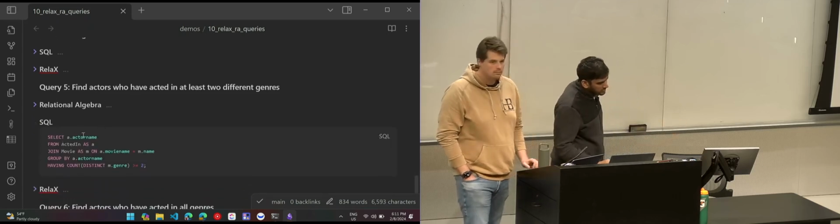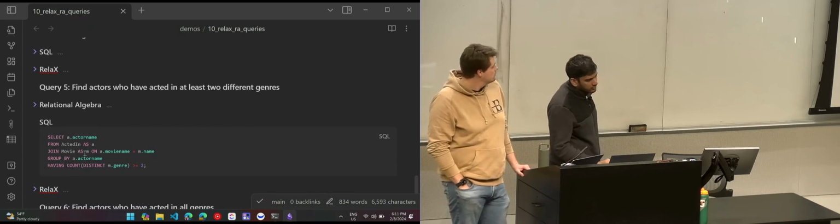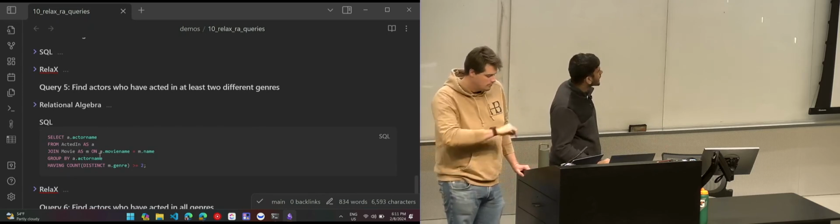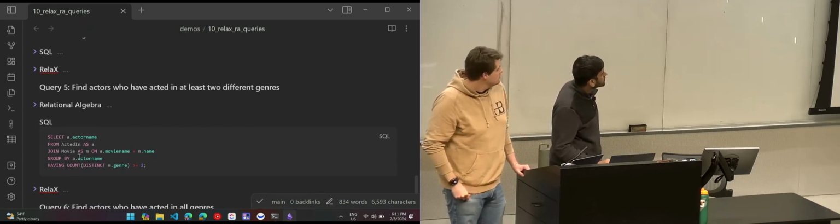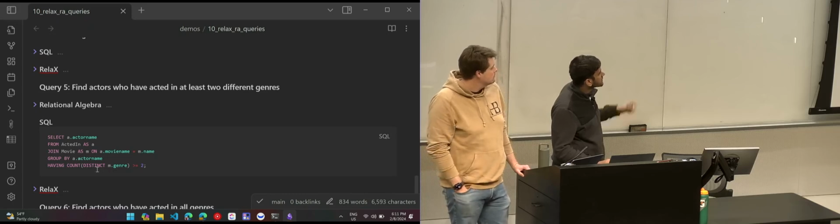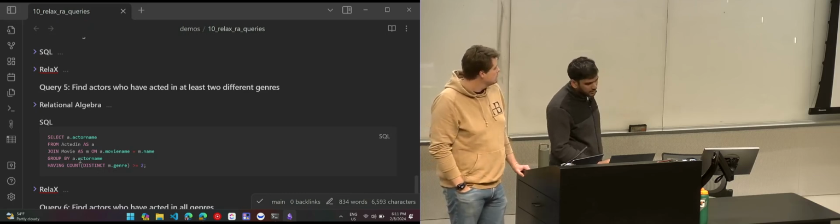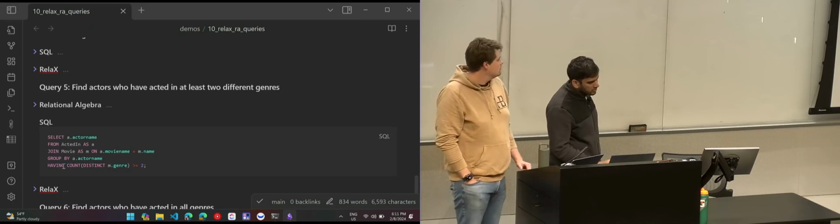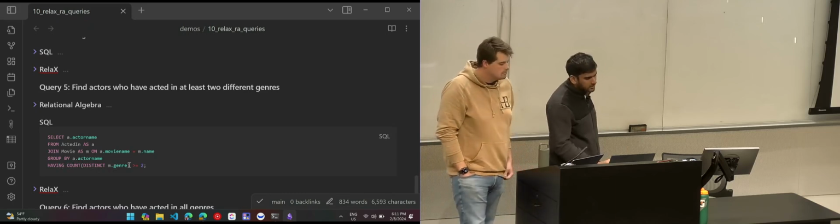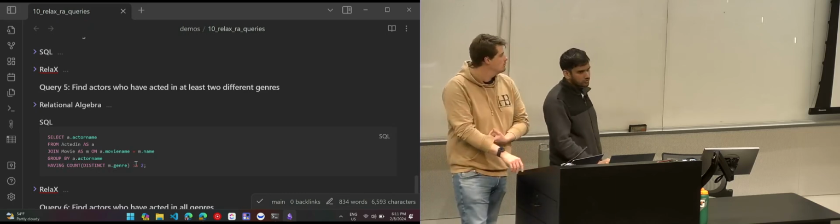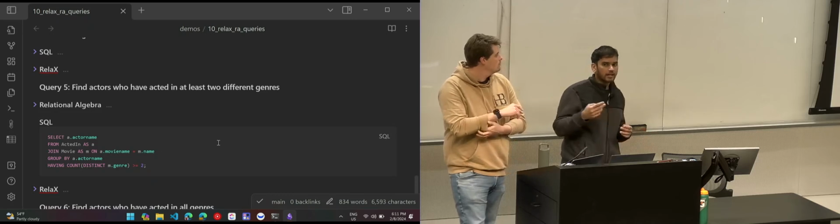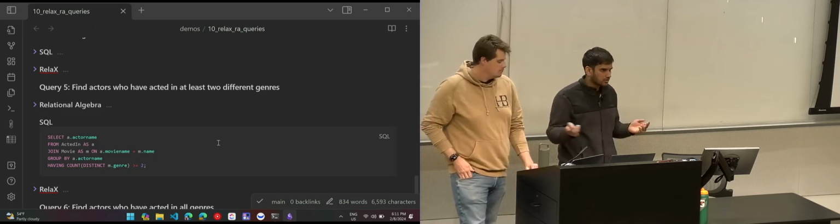So the SQL query looks like this. All you do is, you join the acted in and movies table, and then you group by the actor name. That will give you all the genres that this particular actor has acted in. But the problem is you're doing this having count of distinct genres being greater than or equal to 2, because that's what we need, right? At least 2 different genres.